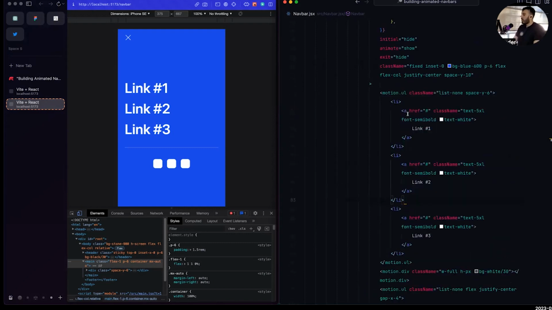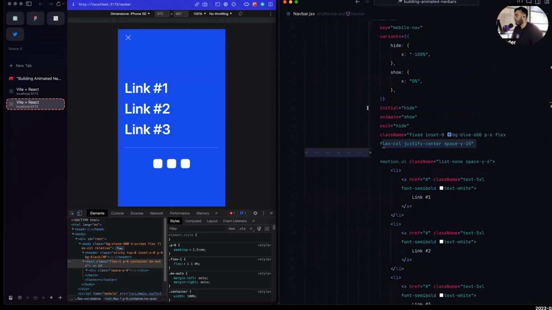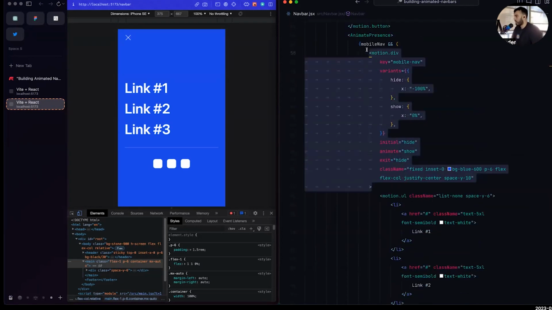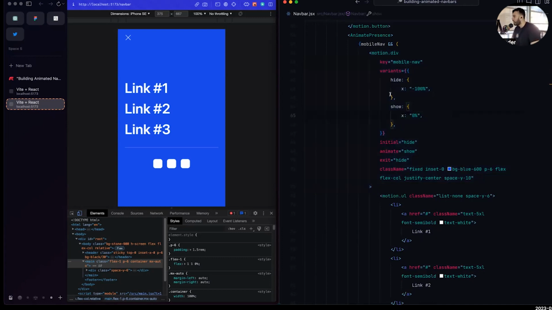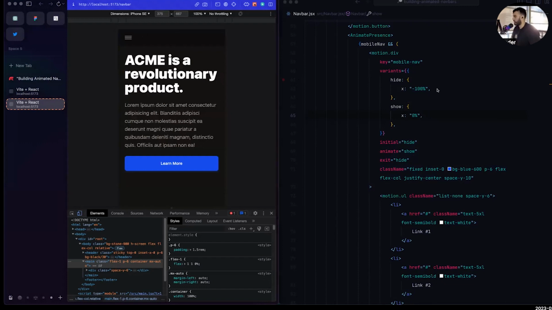Cool. So now all of our children elements are motion components. And as a result, we can compose them together and do some really cool stagger animations with them by modifying the parent motion component that wraps all of the children motion components. So let's go ahead and do that. Go ahead and close this navbar out.